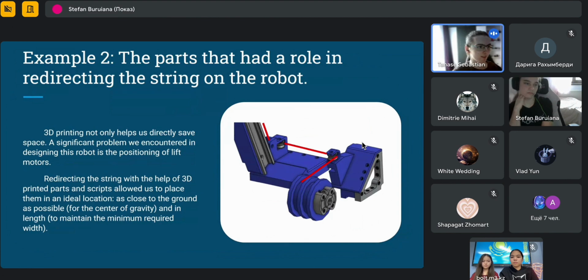Okay, going to the second example. This is actually something we keep doing even in this season. This is a picture from last season, but it's the same concept. And I think it's really important for a team to do this, and I'll explain why in a second. So as you can see in the image, the red drawings are the string going from the spools and getting rerouted using some small bearings to the sliders.